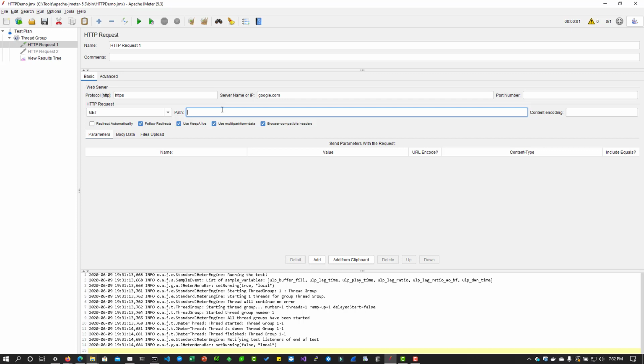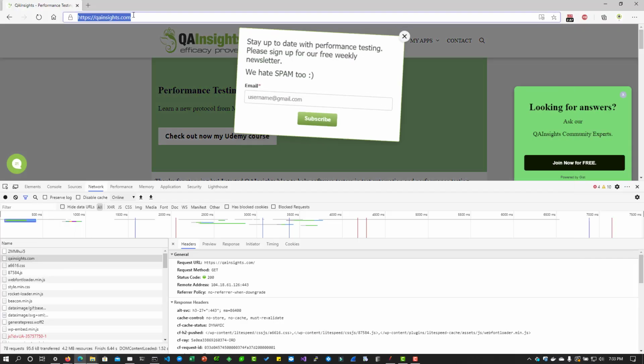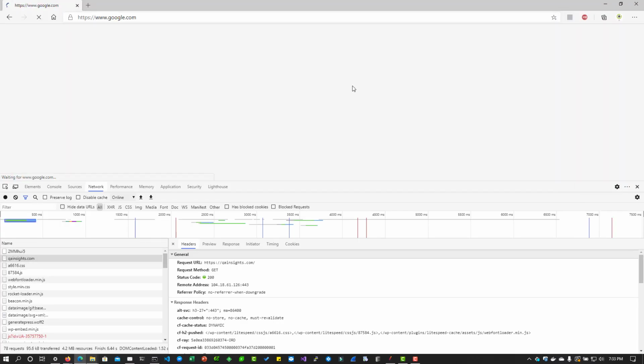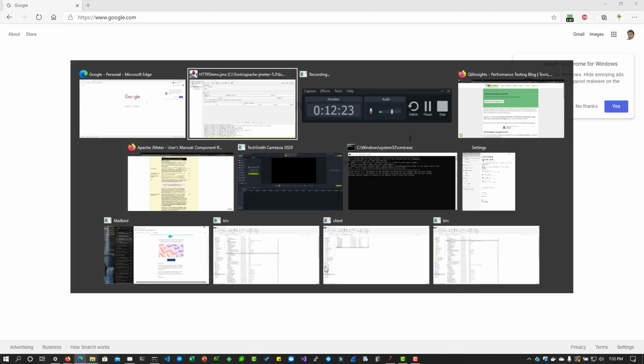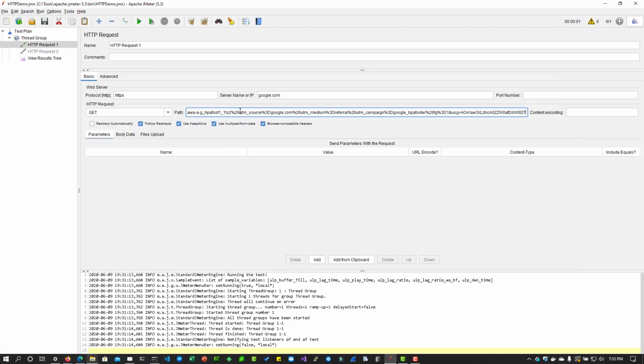And in the path, if you want to hit a direct path, like google.com/about, or we can see the pages in google.com. There are multiple pages in google.com, right? I want to hit one directly, say advertising. So I will copy the link and paste it here.